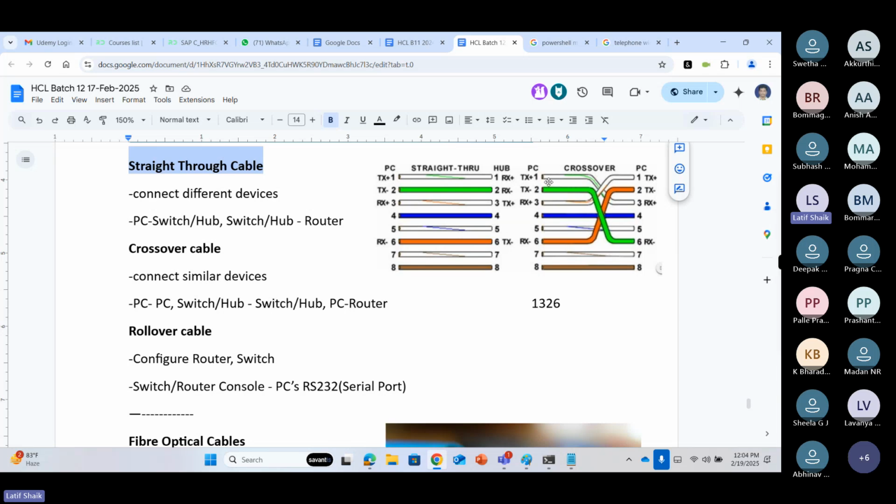Remaining pins are the same color. Only these 1, 2, 3, 6 pins are the different pins. Okay. 1 goes to 3, 2 goes to 6. So simple formula. That's it.